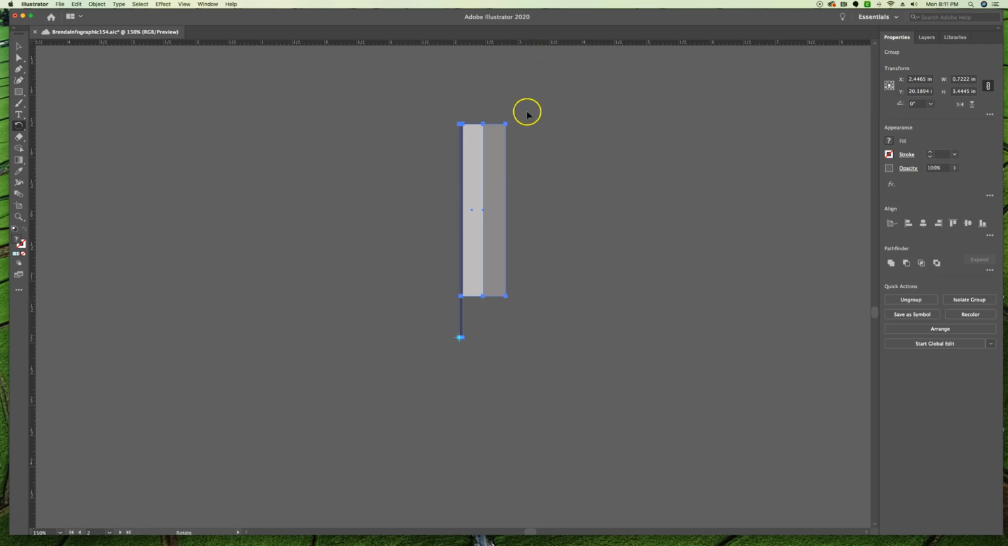With our cursor off to the right side, as we start to drag, hold Shift and Option. And when we get down to 90 degrees, we're going to let go of our mouse and then our keyboard modifiers. So it made a copy and tipped it to 90 degrees, which is exactly what we wanted.